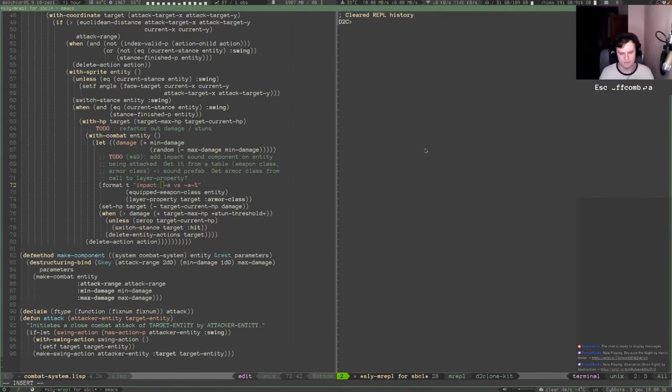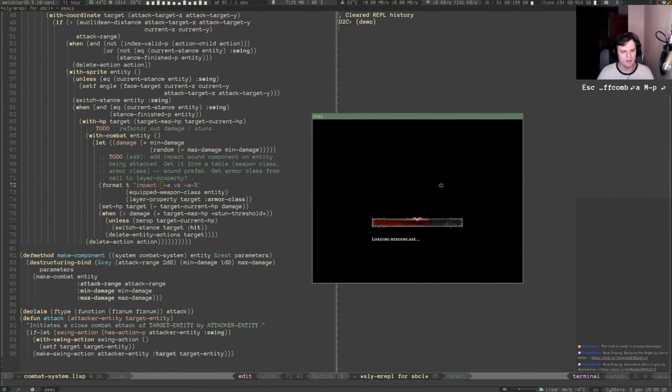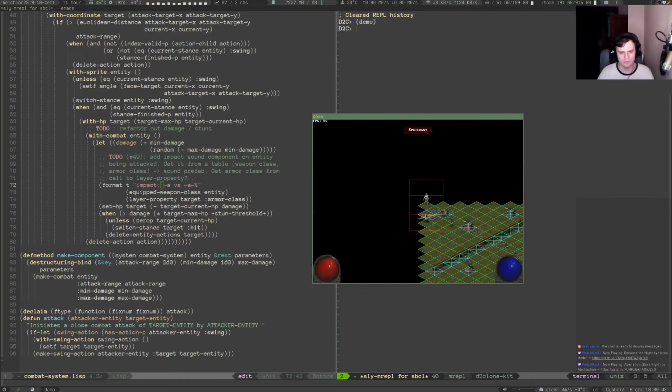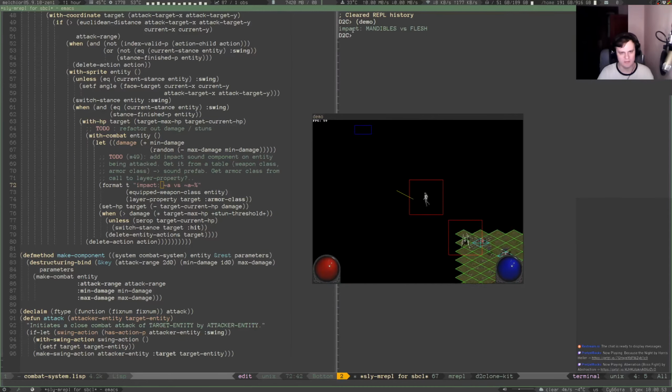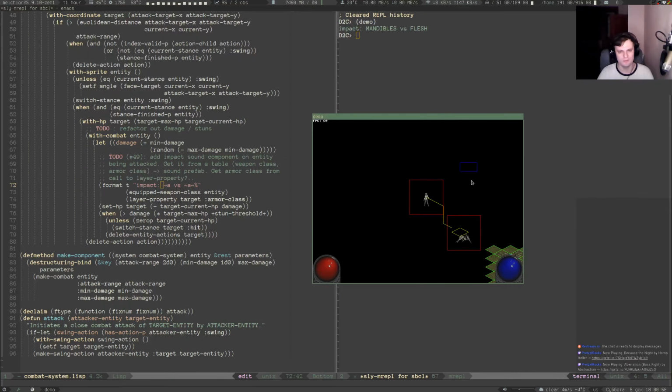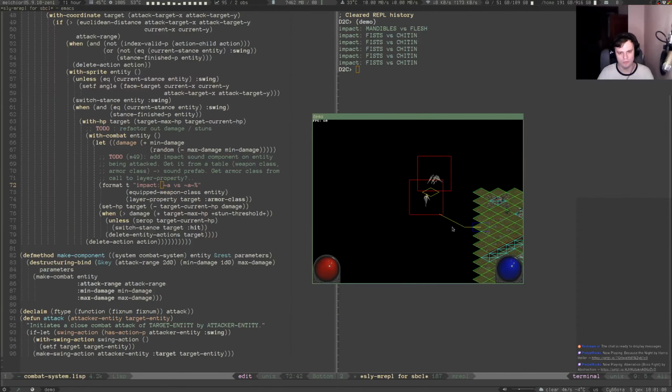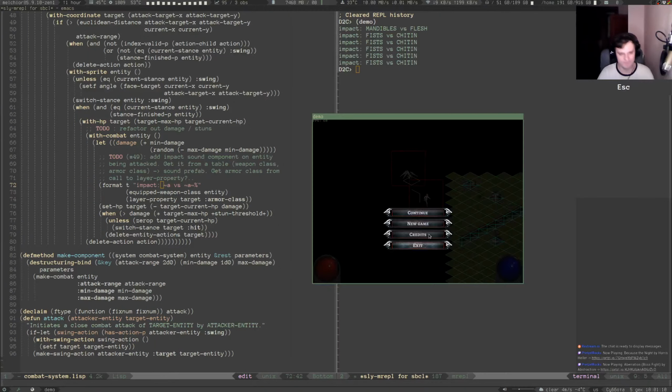So right now if I start the game, I at least register all the times when I have to emit the sound of the attack impact. Right now when this creep attacks me, I can see the impact sound. I should emit the impact sound of mandibles versus flesh, and when I hit it like this, you can see fists versus kitten. So the only thing that I now want is to actually emit the sounds.